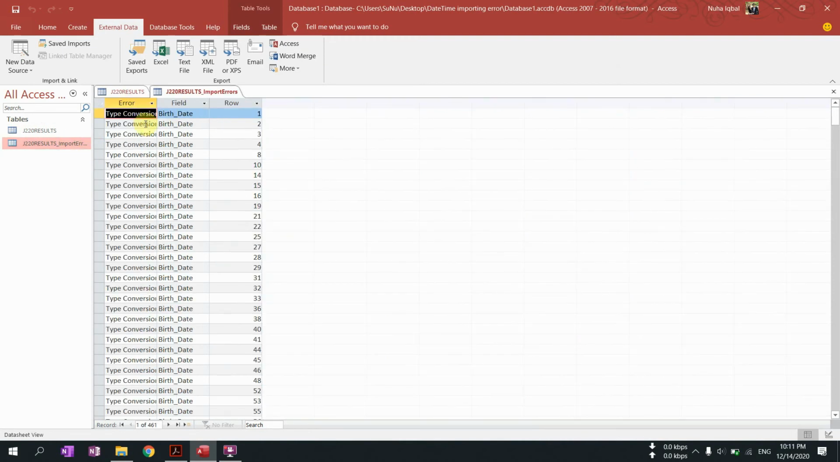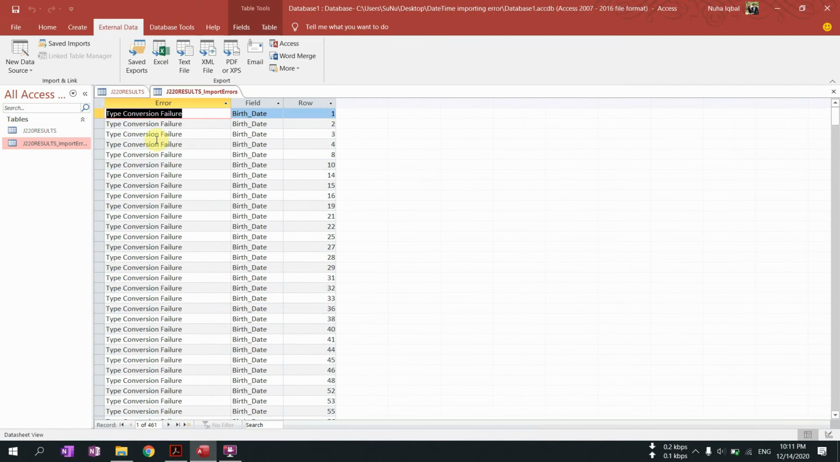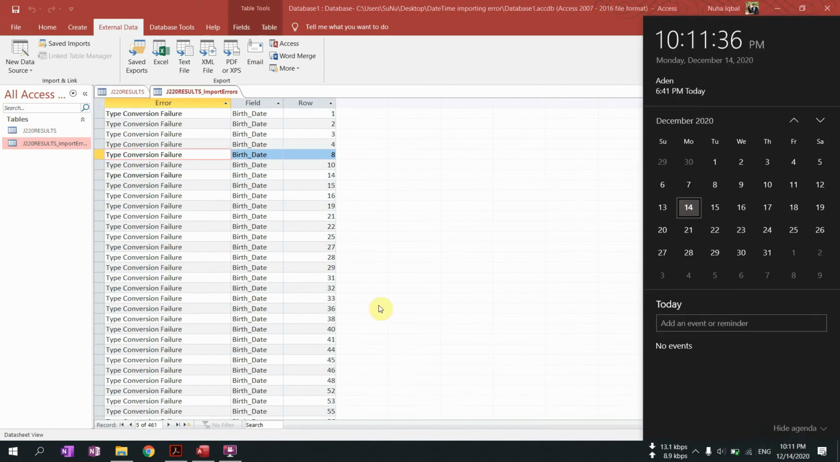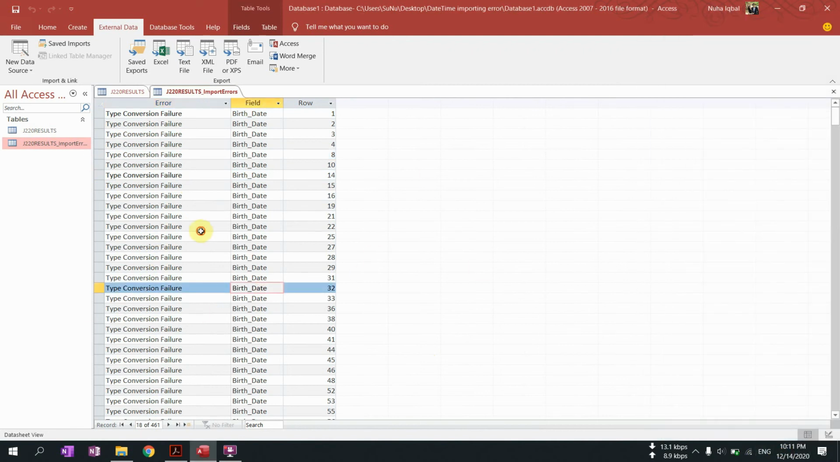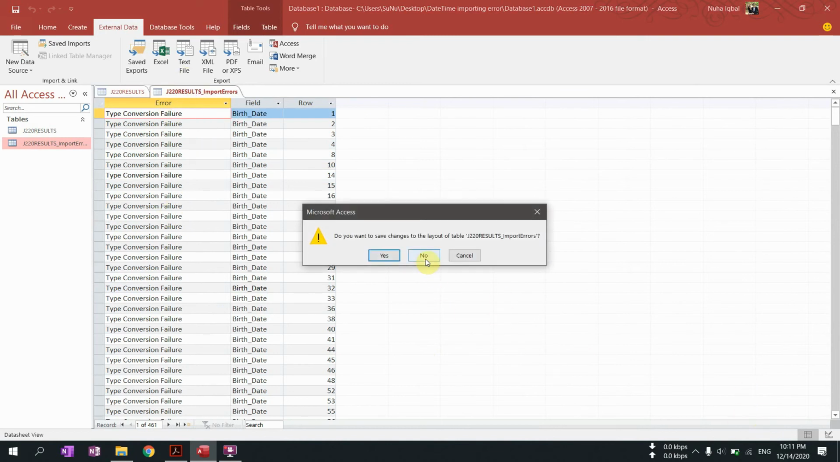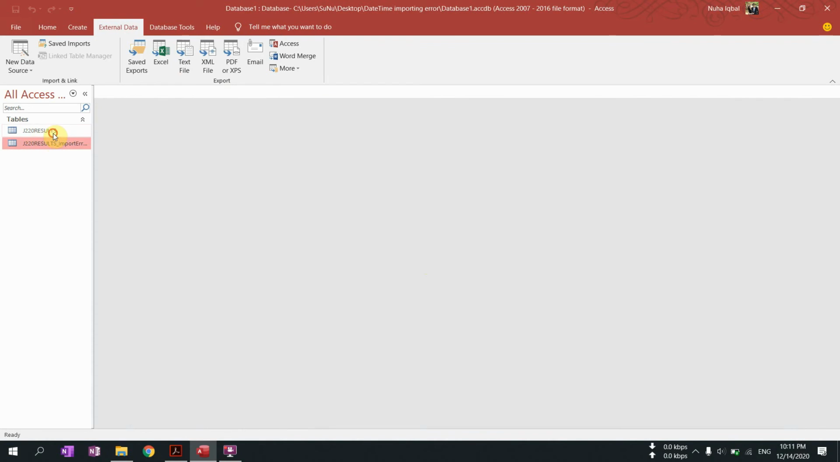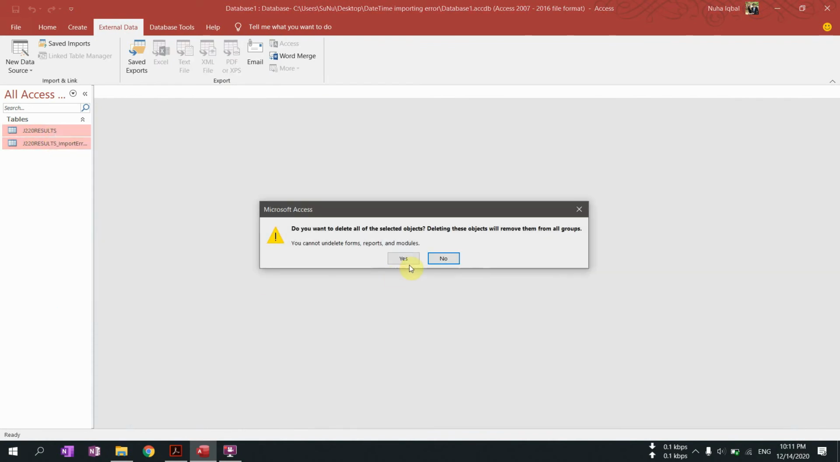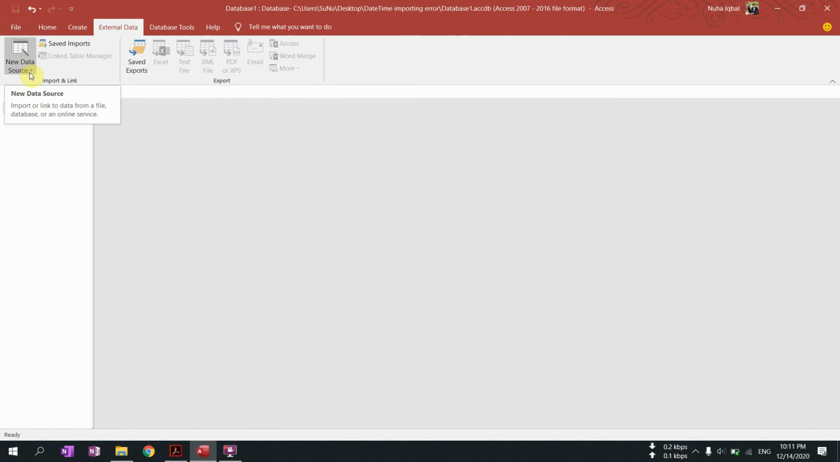This error message shows that there is a type conversion error. What happened is a conversion between British and American date formats, and that caused this type of error. I have two solutions. Either I change my date format, or I avoid this by another method. Let me try to avoid it first without changing my computer formatting. So let me delete those two tables and see how we can import it using the first method.